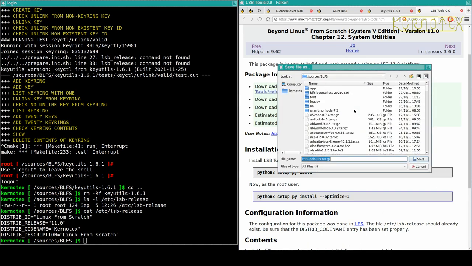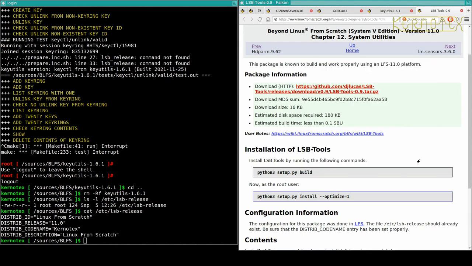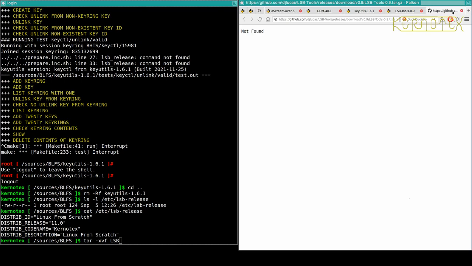Downloading, I didn't notice if that downloaded. LSB tools. Yeah, I think it did. Oh, it was capital LSB. LSB. No. All right, not found.